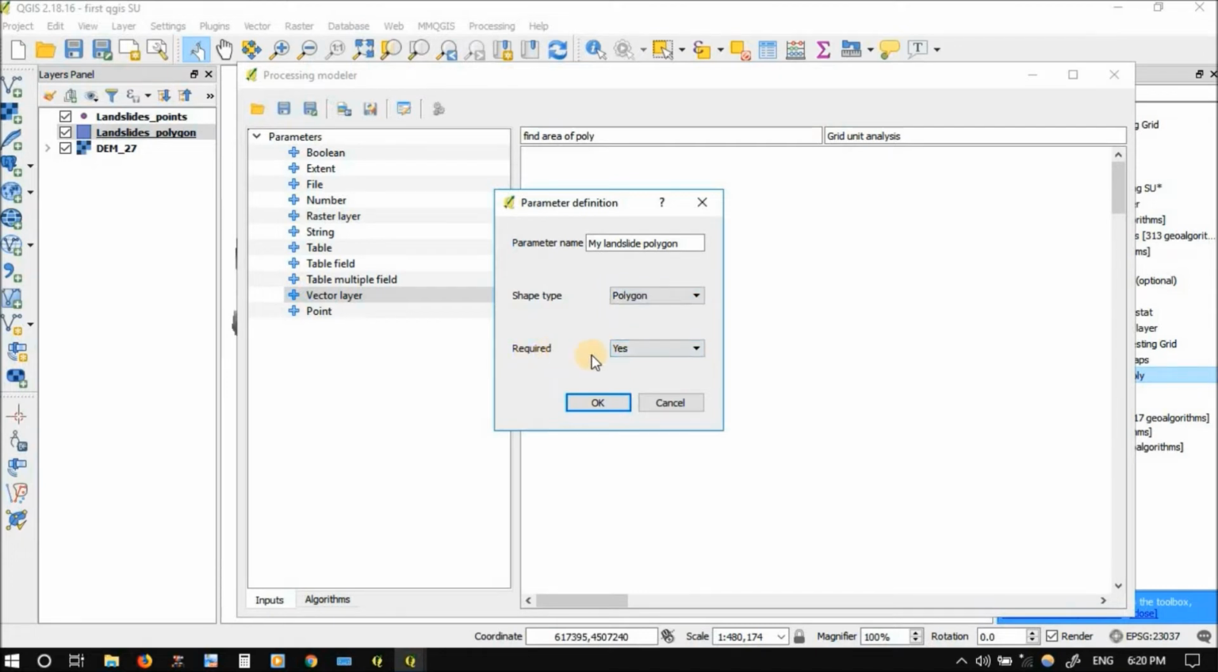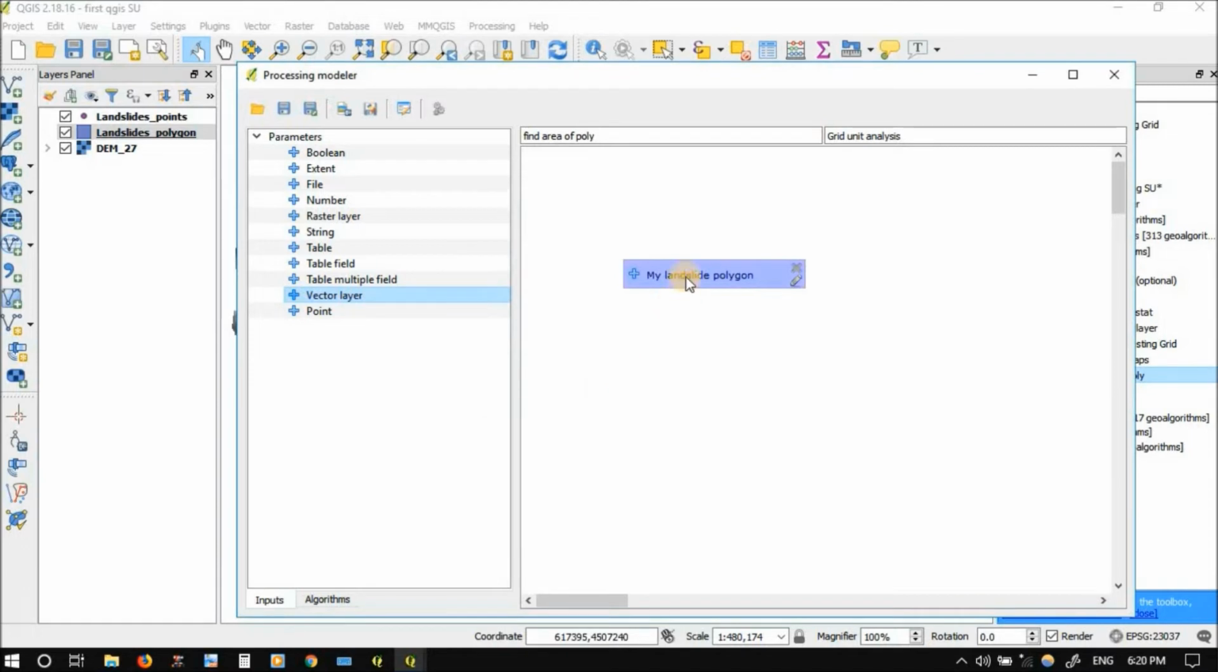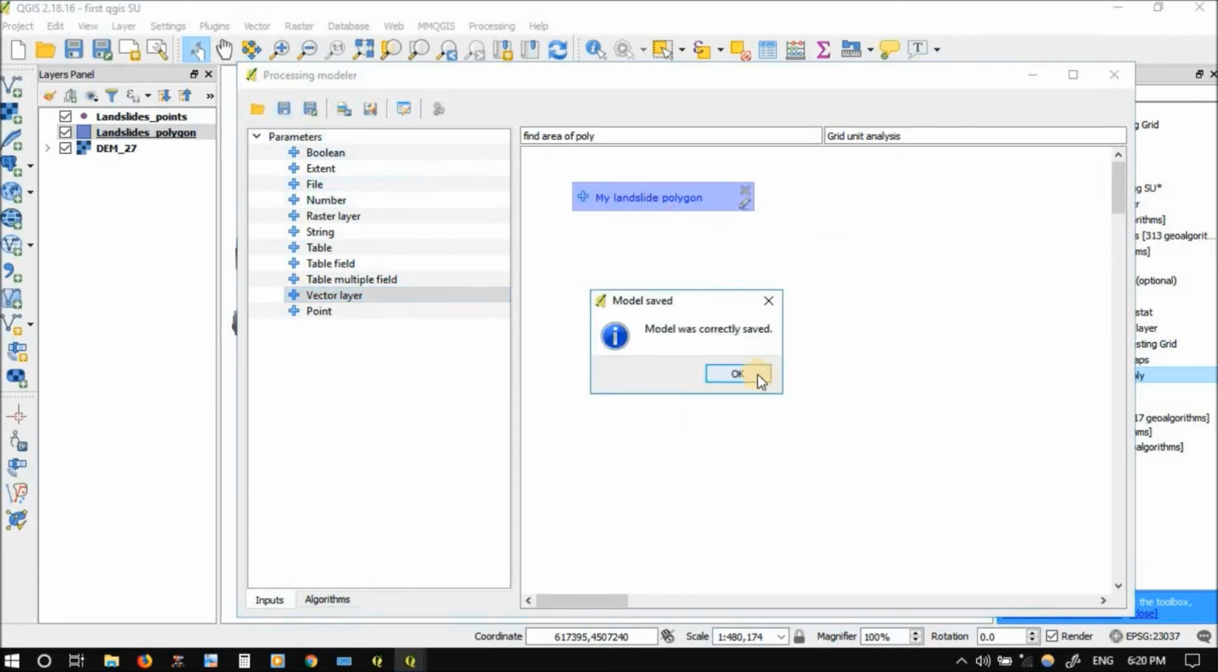Is a polygon required? Yes, it's required. It's the main parameter. Okay, so it comes here. It's very free. You can click, you can move it anywhere. There is no issue. Save. Okay, so now what's the next? Now we want to find the area.